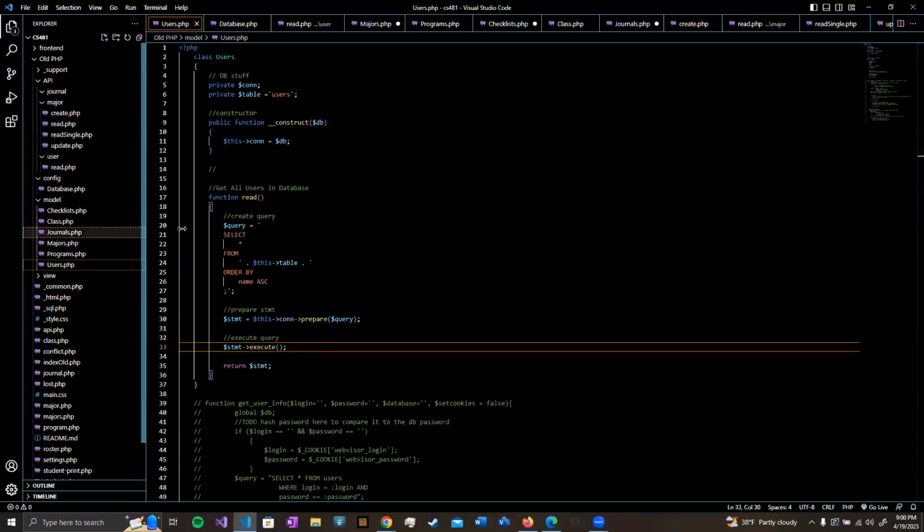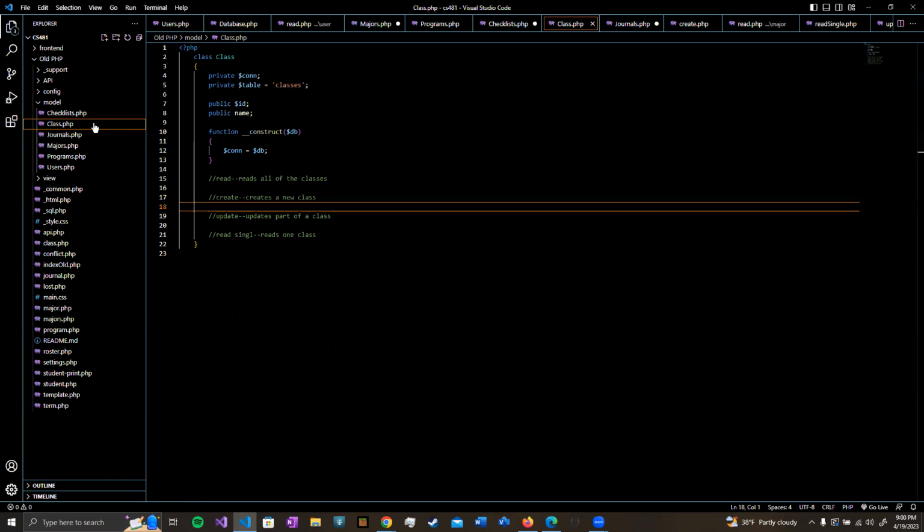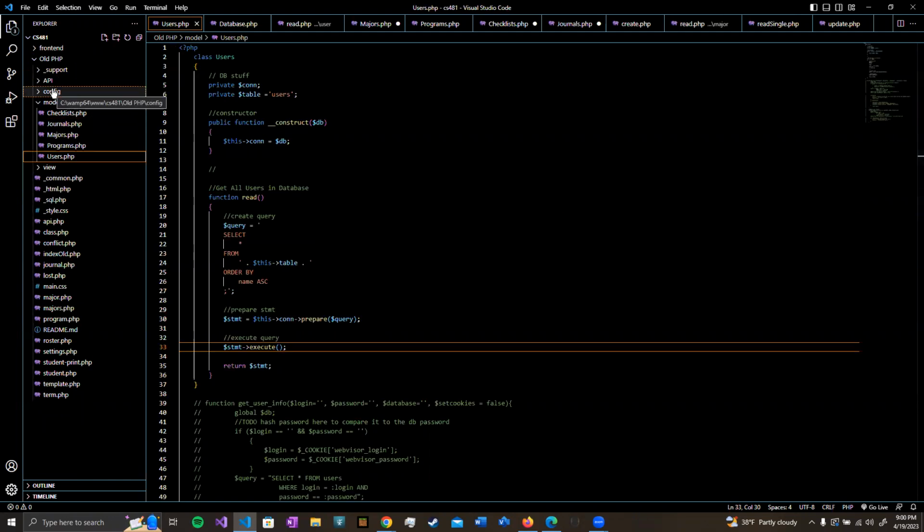All right. So we're going to be talking about the API, how to work it, how to set it up, all that good stuff. I'm going to try and keep this quick. So we're going to start with the model folder.